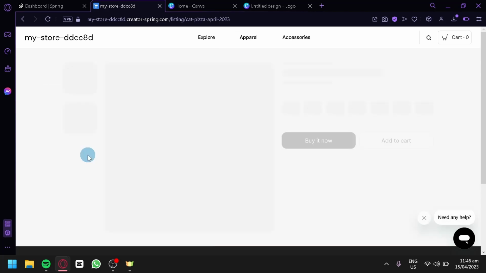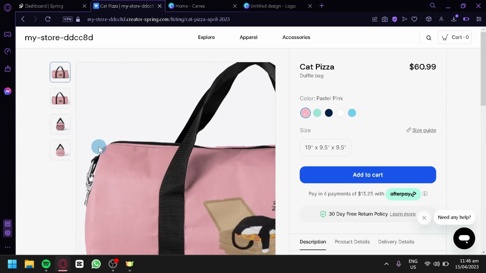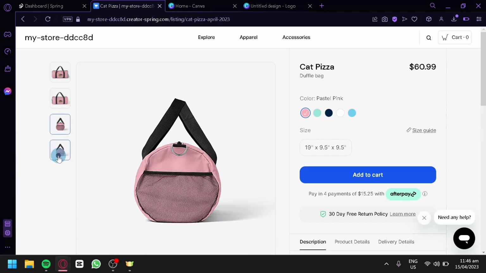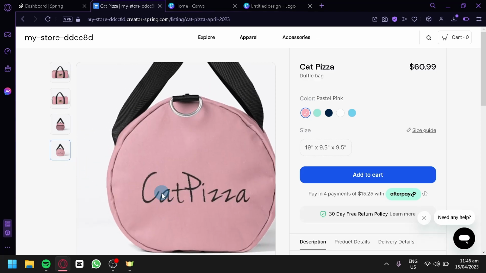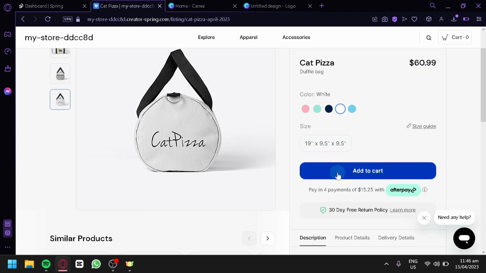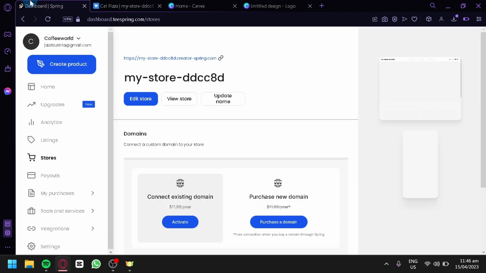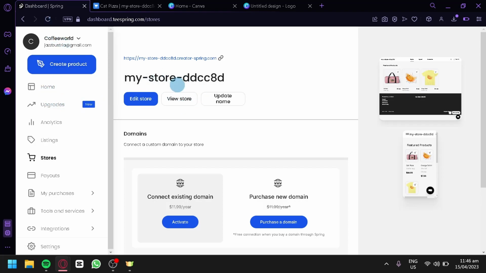You could click on a specific product you would like to buy, and you would see this product feature page over here. You could see the different mockups, just like this. We have our cat pizza text over here, and you could choose from the different colors that we have over here. You could also see the size over here, and after doing that, you can simply click on add to cart, and you would be able to buy your product. And that's it, guys. That's how you can create your store in Teespring.